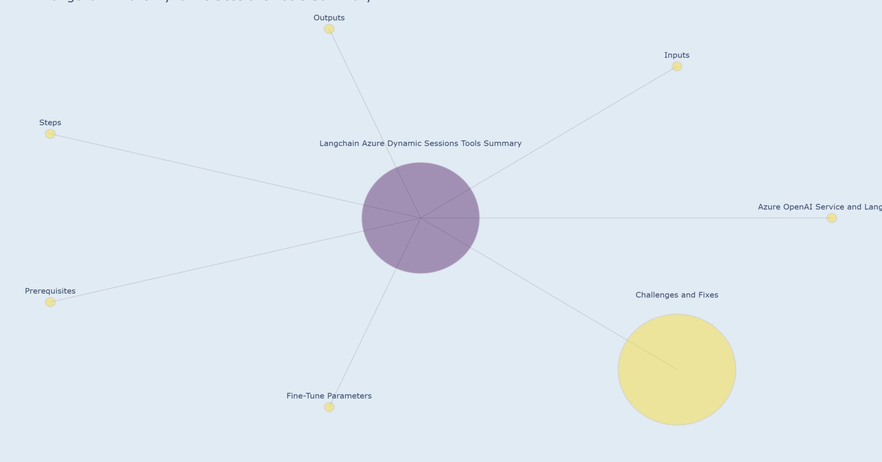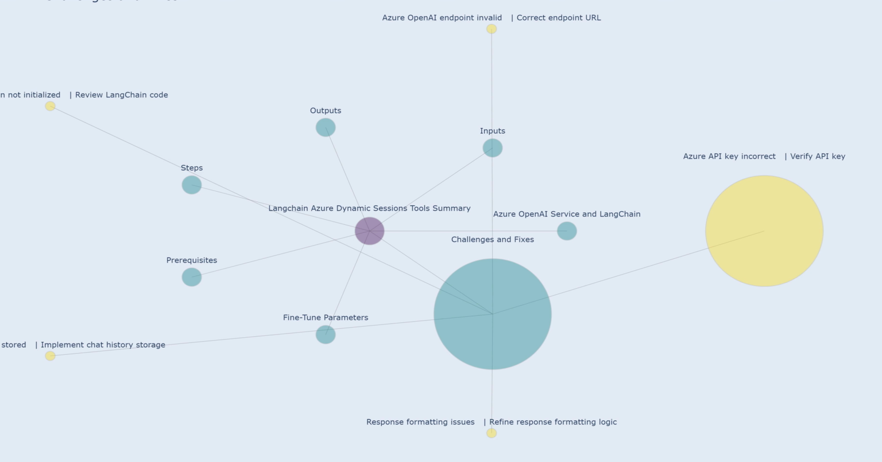Challenges and fixes. An incorrect Azure API key can prevent your application from successfully connecting to the Azure OpenAI service. To resolve this, ensure that the API key you are using is valid and matches the one associated with your deployed service. Think of it as double-checking your password to ensure it is correct.